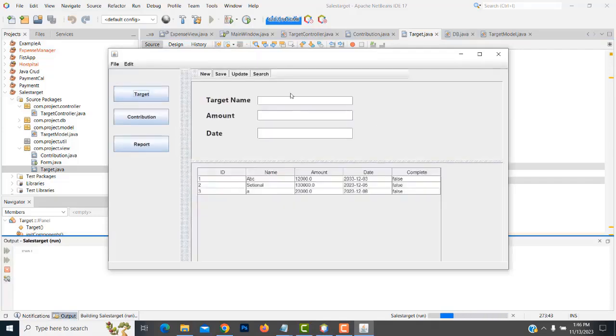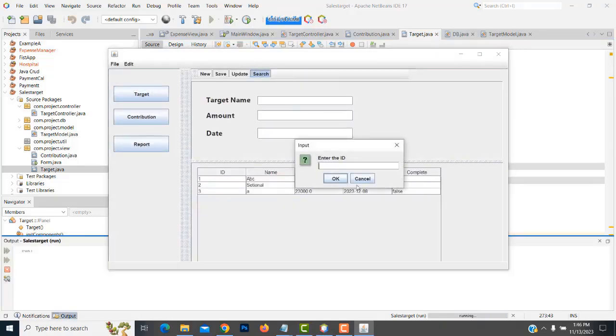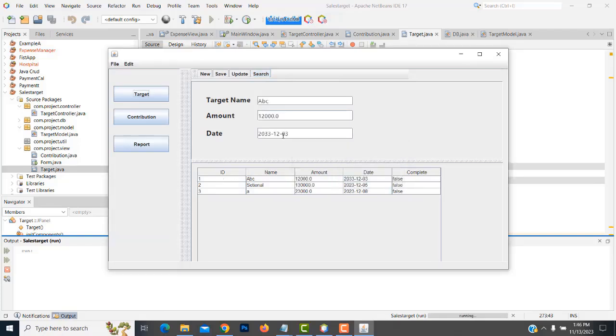Target, click it, working. One, okay. Here, the respective record will be displayed. If it is two, here. If it is three, now it's working fine. So it's working fine. Okay, so very simple.